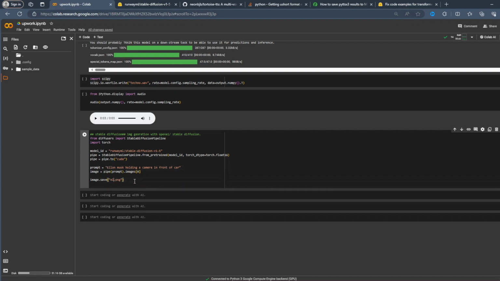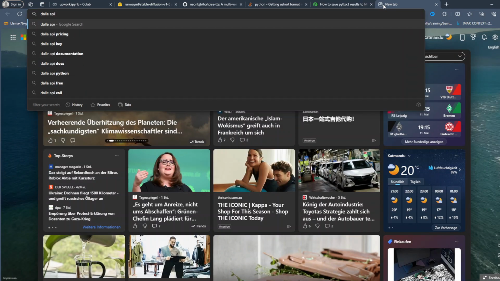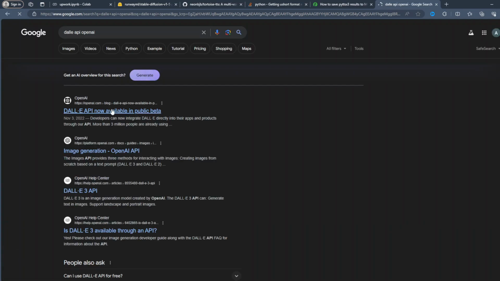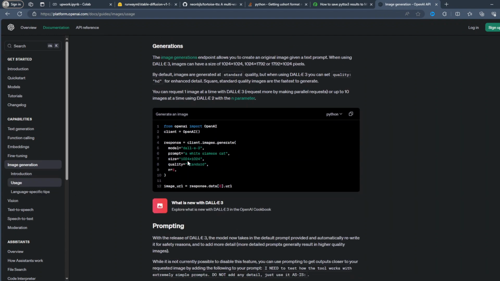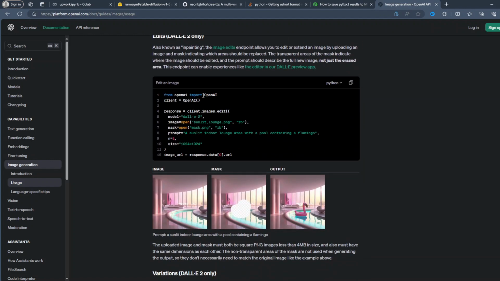As downloading the model will take some time, let's see how to do it with OpenAI. In the user guide of OpenAI, after clicking on image generation, you can see how to do image generation using OpenAI. This guide is more like image-to-image translation, which is also good.